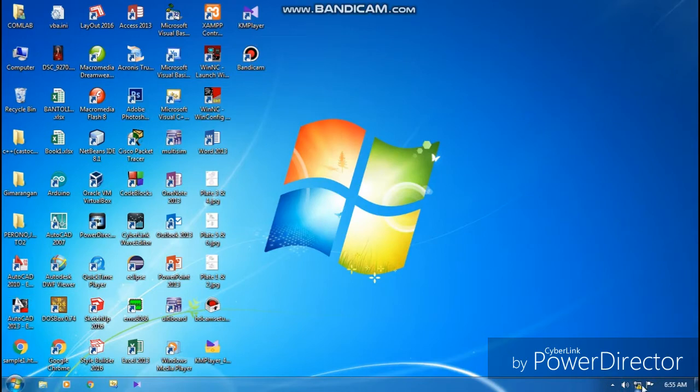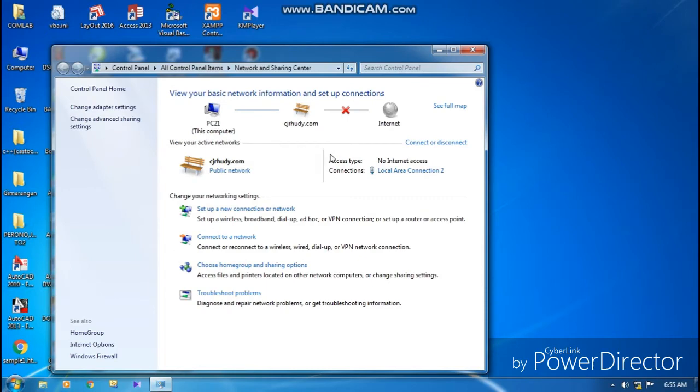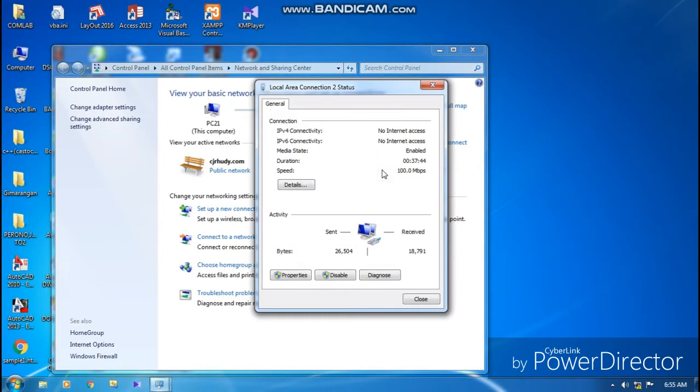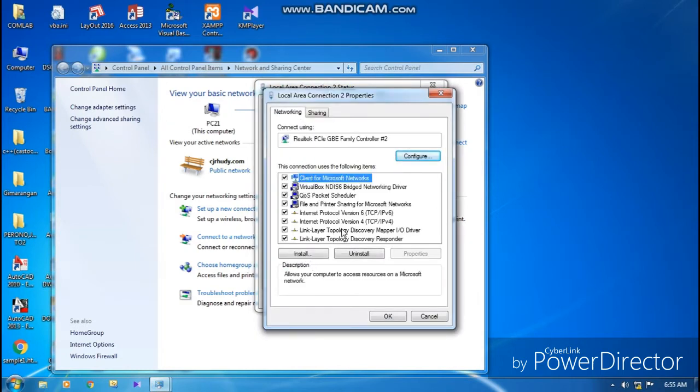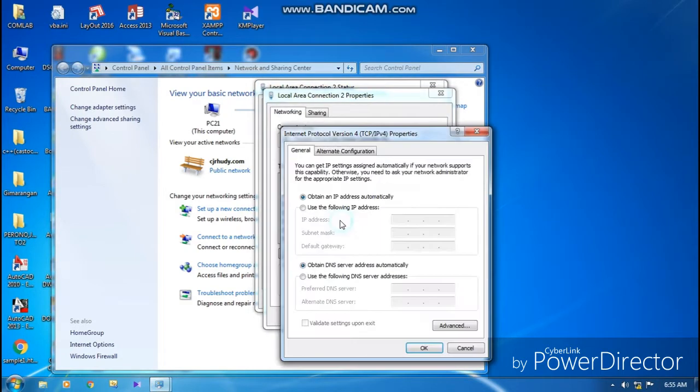Now, let's go to the client and open the Network Sharing Center. Go to the local area connection and click Properties. Let's set the IP address to default.